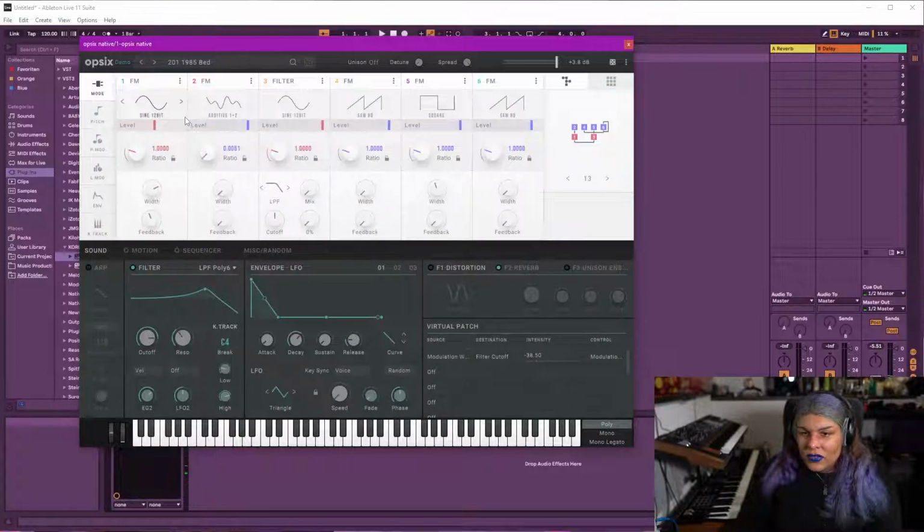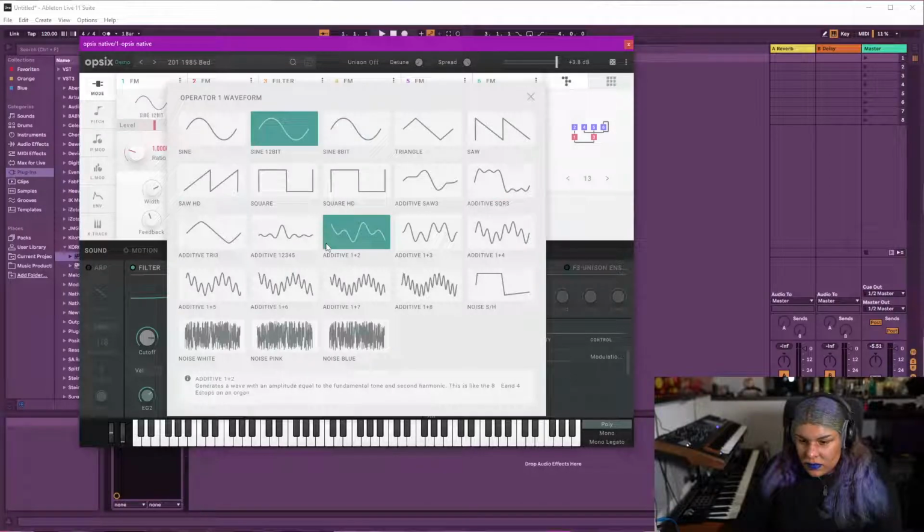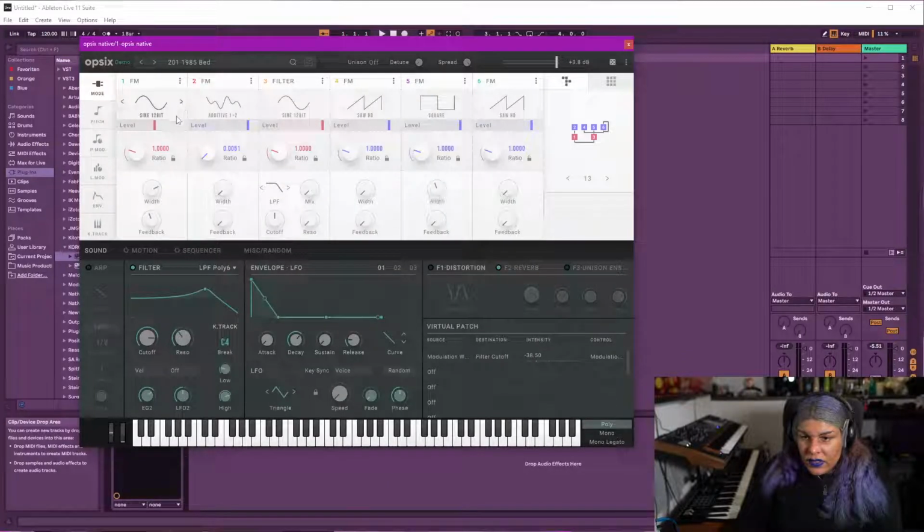Oh, it loaded it. Okay, so, and here you have the different waveforms. So, I see. So we have a sine wave with a resolution of 12-bit.